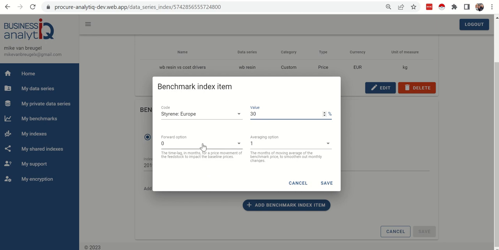The second thing we have to indicate is the forward option. What that means is, if the price of styrene were to change today, how long would it be before I would notice a change in the price of the product I'm purchasing? So if the price of styrene went up by 10% today, when would I notice it in my pricing? Is it 1 month? Is it 2 months? Is it 3 months? In this case, we'll choose 2 months lag. So it's a 2-month lag between the price of styrene and the price of the product you're paying for.